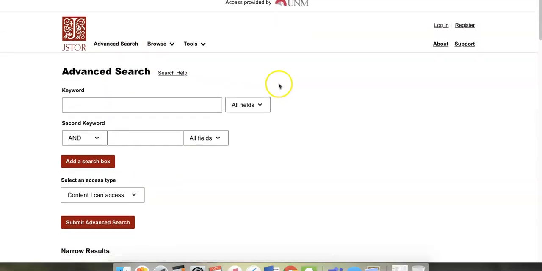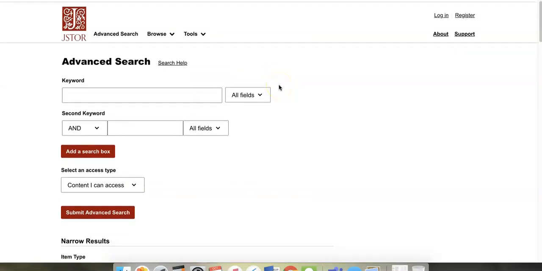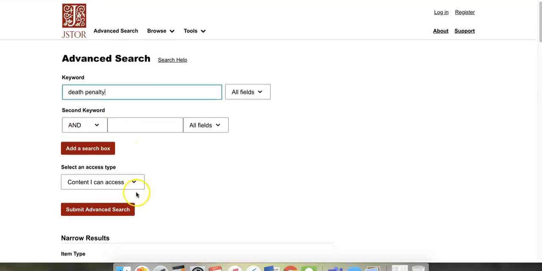So what we're looking at now is essentially a clearinghouse. It's a collection of different journals housed under the database JSTOR. So now we can enter our keyword. Let's do death penalty. Second keyword, we're good for that.